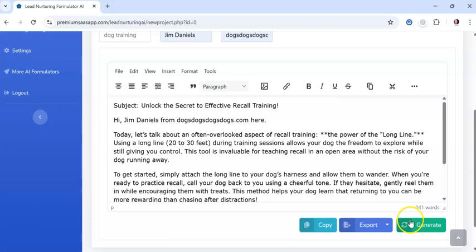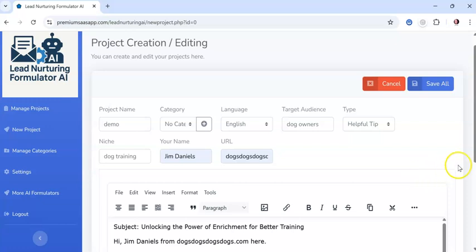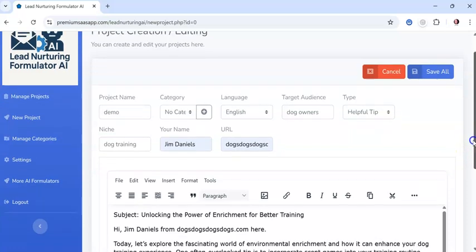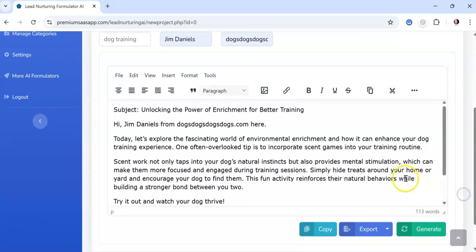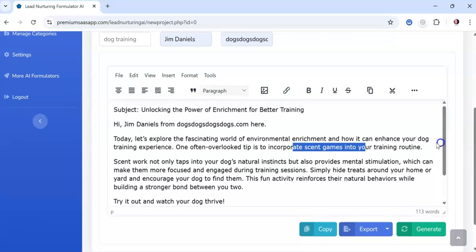By the way, if you don't like the tip, click regenerate. It'll give you a new one. This one goes into environmental enrichment and how you can enhance your dog's training with scent games. Interesting stuff.